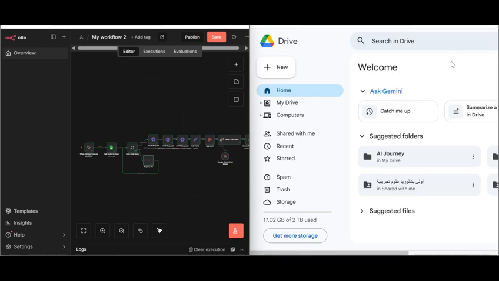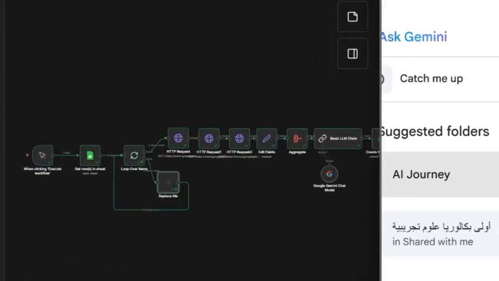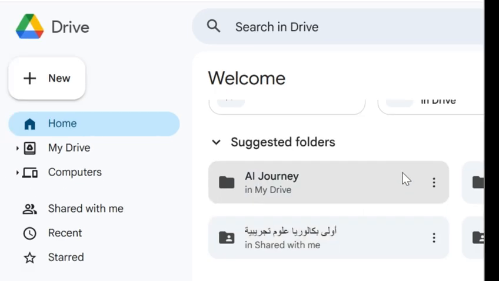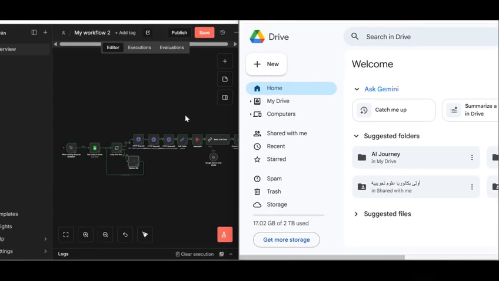Okay, the moment of truth. I have split my screen so you can see everything. On the left is our AI agent. On the right is my Google Drive folder. Notice that right now the folder is completely empty. No tricks. Let's go to N8N and hit Execute.